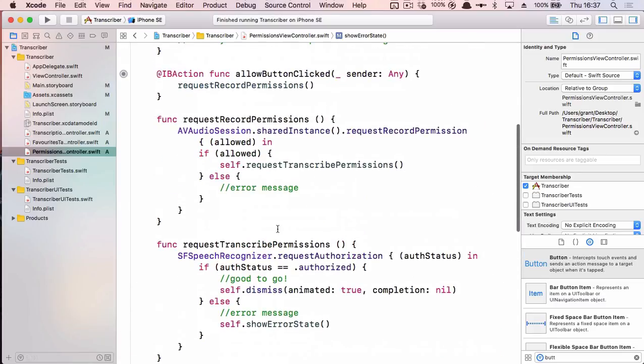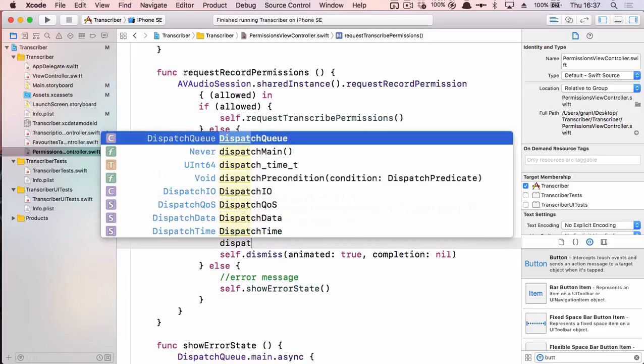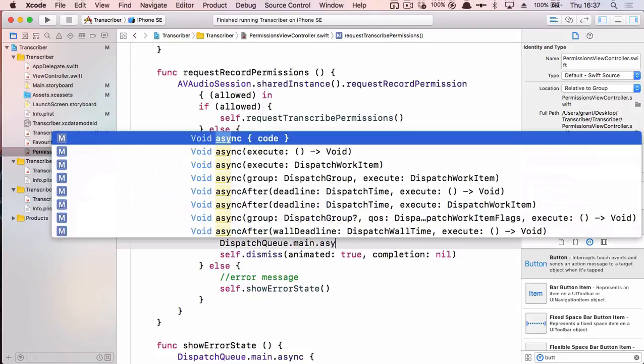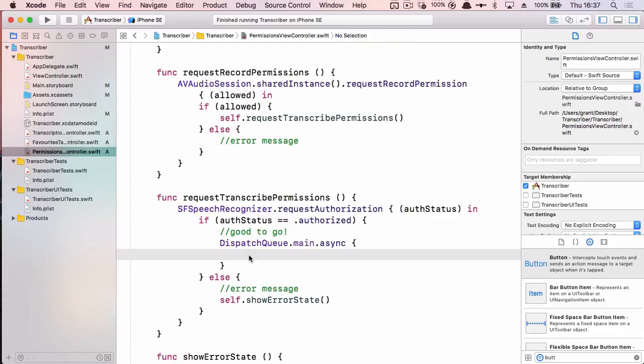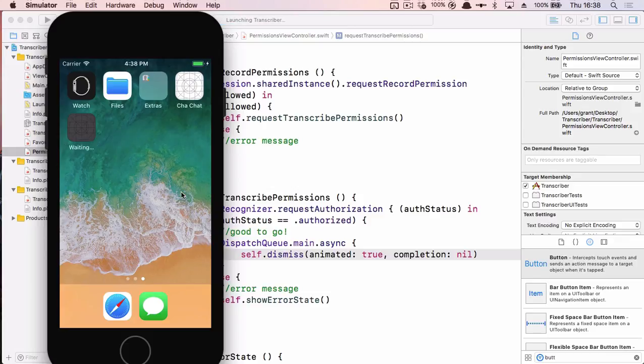And whilst we're here, let's look at this. self.dismiss, I think that runs on the main thread. So we should have a DispatchQueue.main.async running here, and we should cut this code and paste it in here, just to be sure. And save it. So now we can run it and we can actually go back to what I was talking about before I was rudely interrupted by a thread crash.